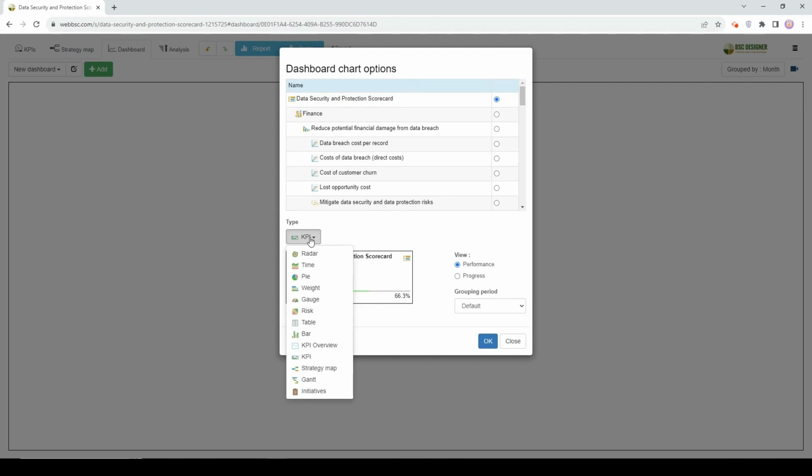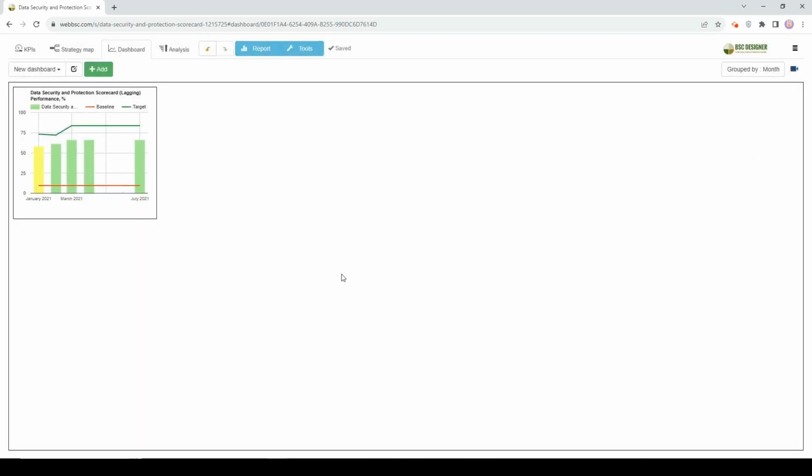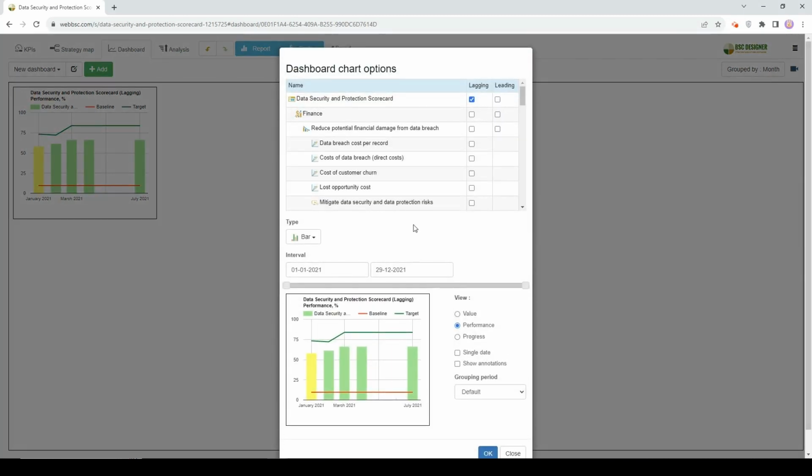For example, if I select Bar Diagram, the tool will suggest that I customize the time interval, select if I want to see the item's value, performance, or progress, and select the group and period for a case I want to see the aggregated data. I'm clicking OK to create the diagram. If I need to get back to the settings, I can move the cursor over to the chart and click on the gear button.